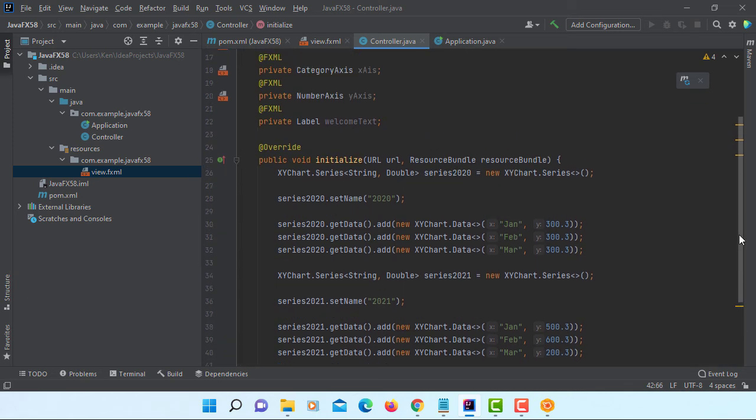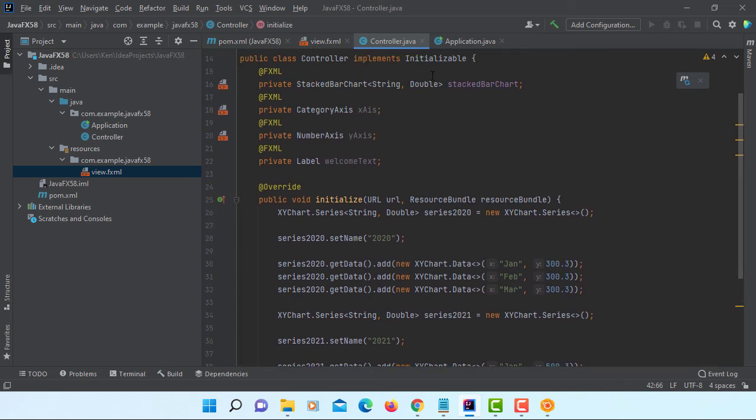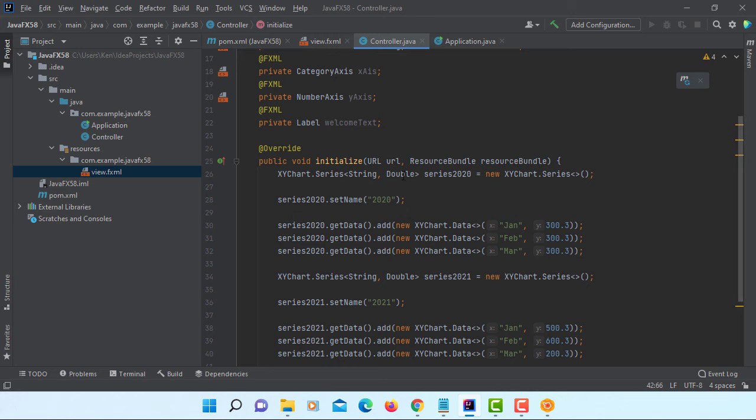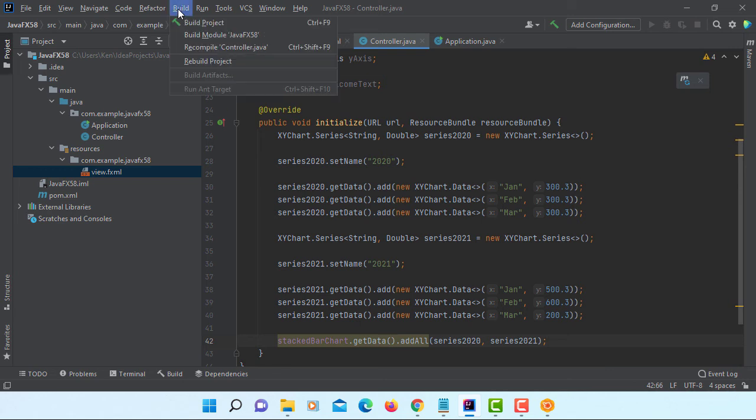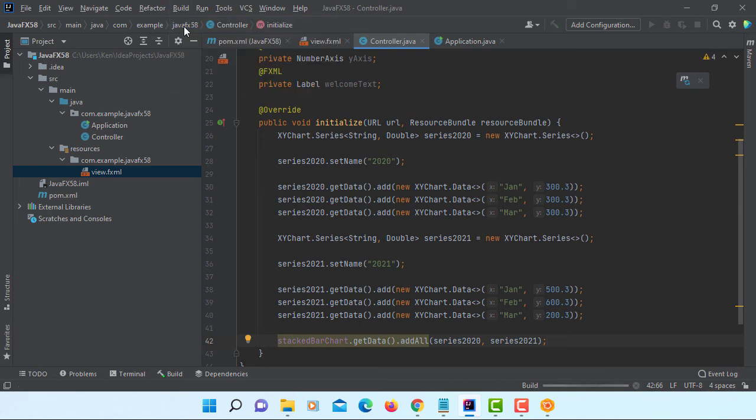So you should be able to see that January will be pretty much similar, 300 by another 500. February 300 by 600 will be higher. Then March 300 by 200, so smaller one. Okay, let's build project.